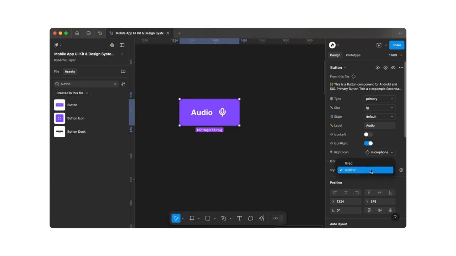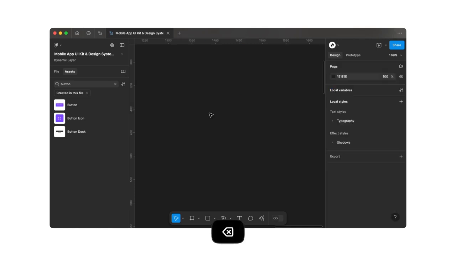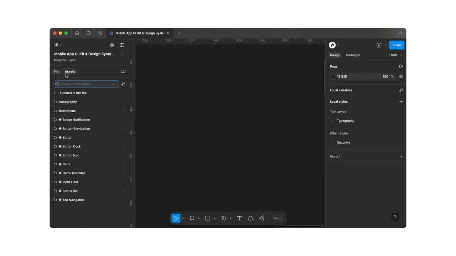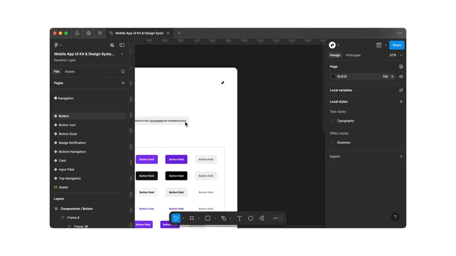Lastly, you can customize the style of the icon. For this example, I like the filled style the best. And just like that, we've created a custom button component in just a few clicks, ready to use in your own project. Now, let's remove the button and explore the other components available in this file.